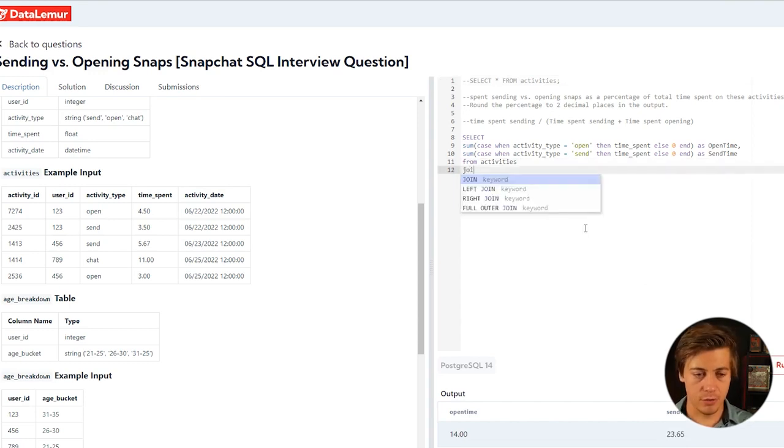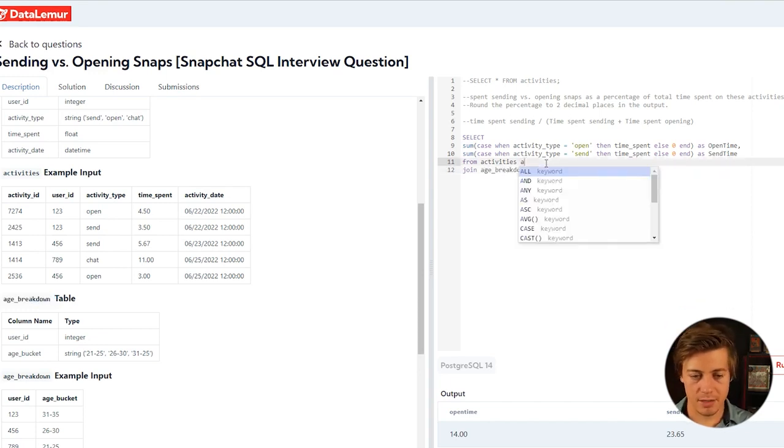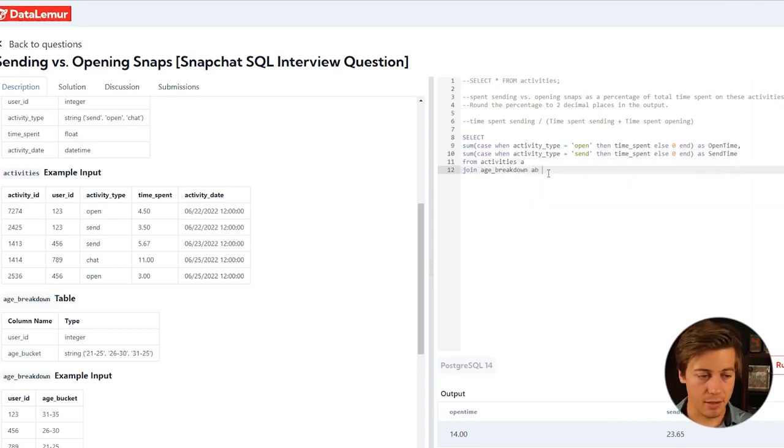Up next, we're going to join this additional table. So we are going to join age breakdown, and I'm going to name this one AB. I'm going to name this one over here A. So we're going to join AB on AB dot, and taking a look over here, we have an activity ID that is in both of these. No, we do not. Sorry, it's a user ID that is in both of these. You can see user ID right there, and then user ID. So we can grab that over here, equals A dot user ID.